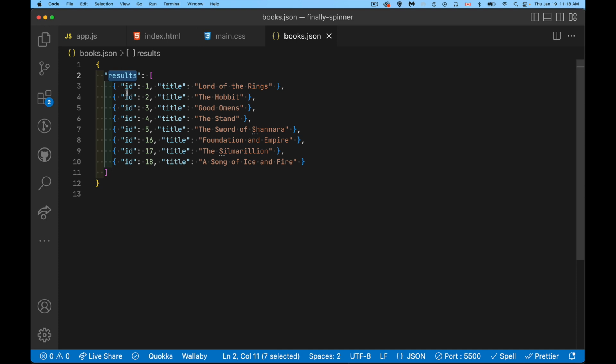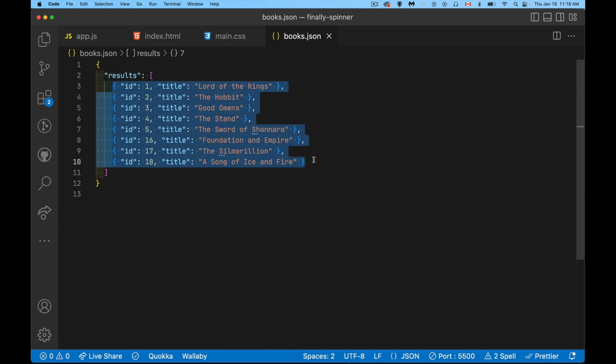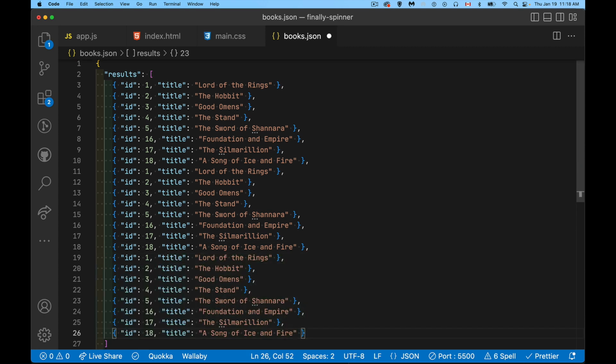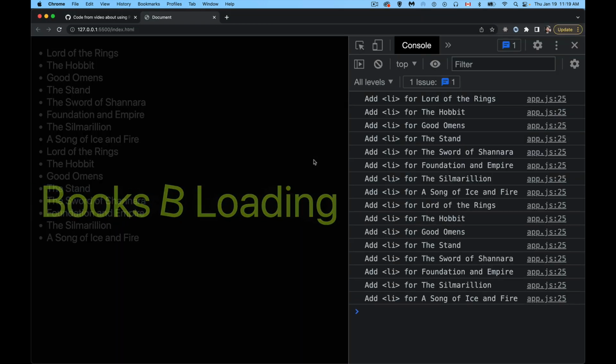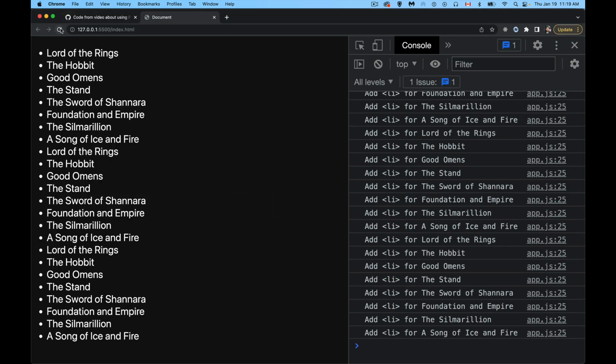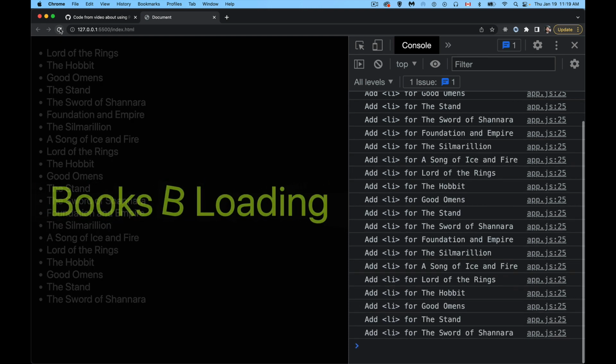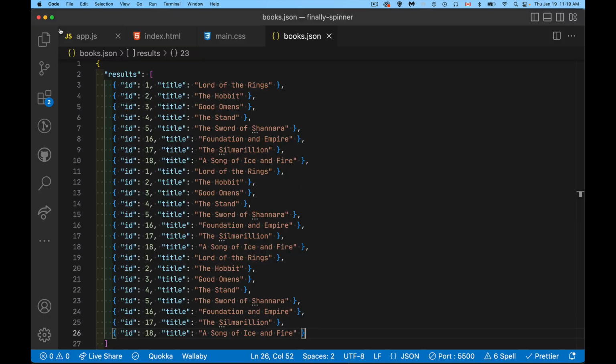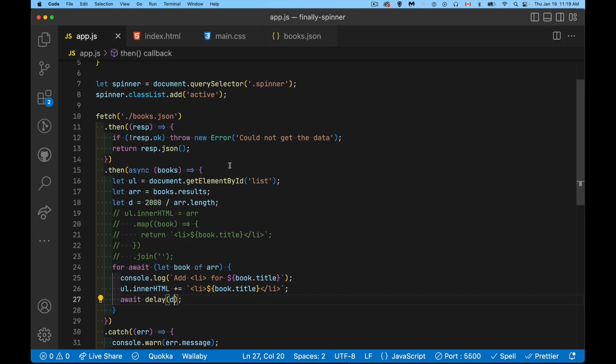And even if we were to come in here and say, okay, let's double or triple the size of this. There, I'm just using the same items 3 times. You can see it runs through the list much faster. It's still only 2 seconds for the entire list. And that's what this simple little calculation does for us.